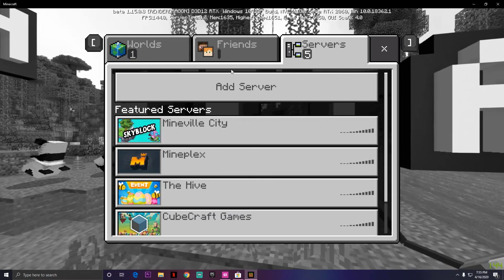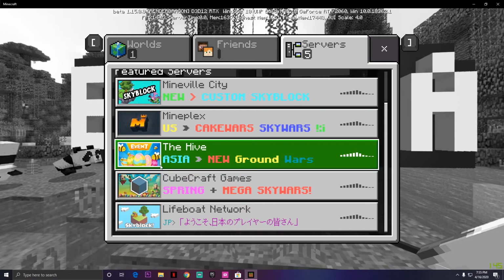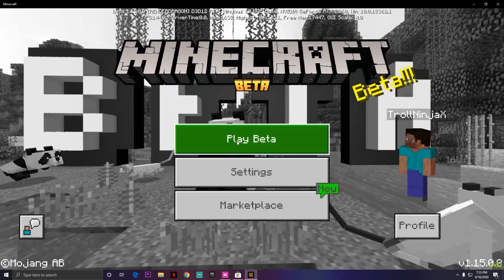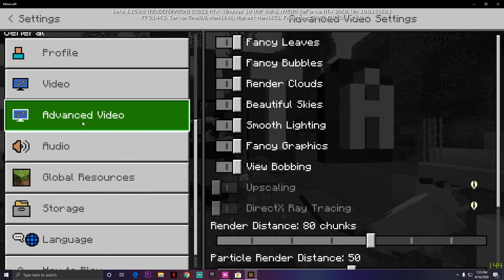And again guys, I'm saying you need to back up all of your worlds before you even do this, okay? Because you're going to lose every single thing, every world, every single save file, after you do that. So remember that. This is how you can get ray tracing, guys.